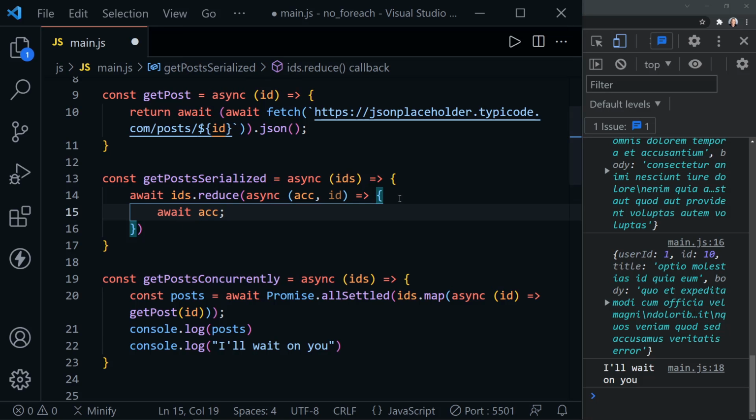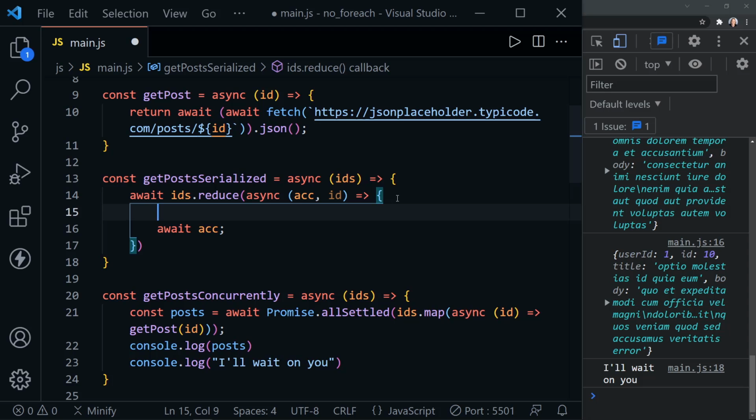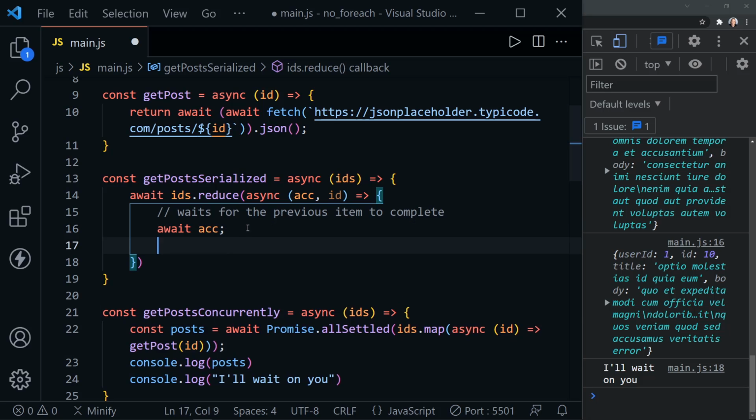Now that seems a little strange, but what that does, and I'll put a note here, is it waits for the previous item, let's say, to complete. So instead of accumulating numbers, like if we fed it this array and it totaled up the numbers, this is essentially waiting for the previous promise to resolve. And then after that, let's get the next item.